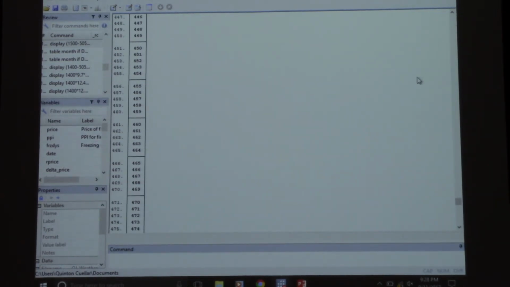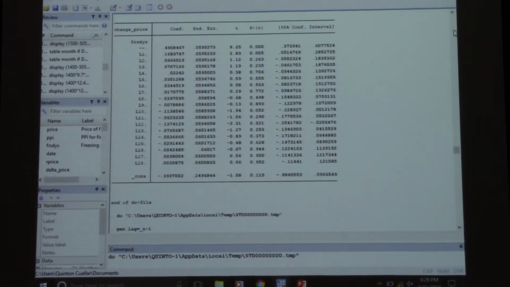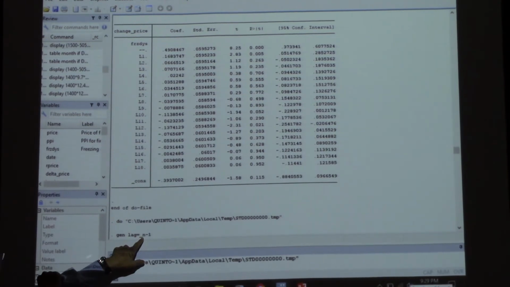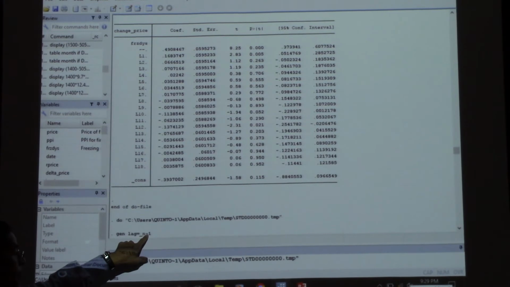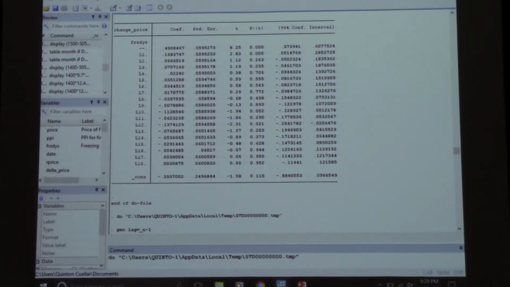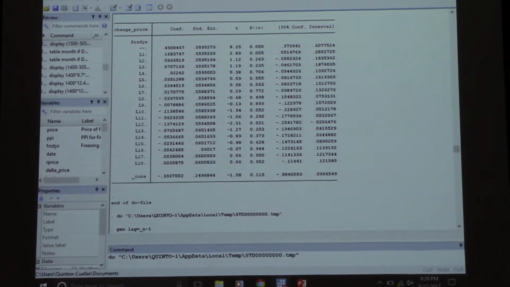So what I did was just, did everybody see that? Generate lag equals underscore n, which is just going to create a linear sequence 1, 2, 3, 4, 5, 6, 7, 8, 9, 10. But then I'm going to subtract it from 1 so that I have 0 in there. So underscore n minus 1 will create 0, 1, 2, 3, 4, 5, 6, 7, 8, 9, 10, and so on.